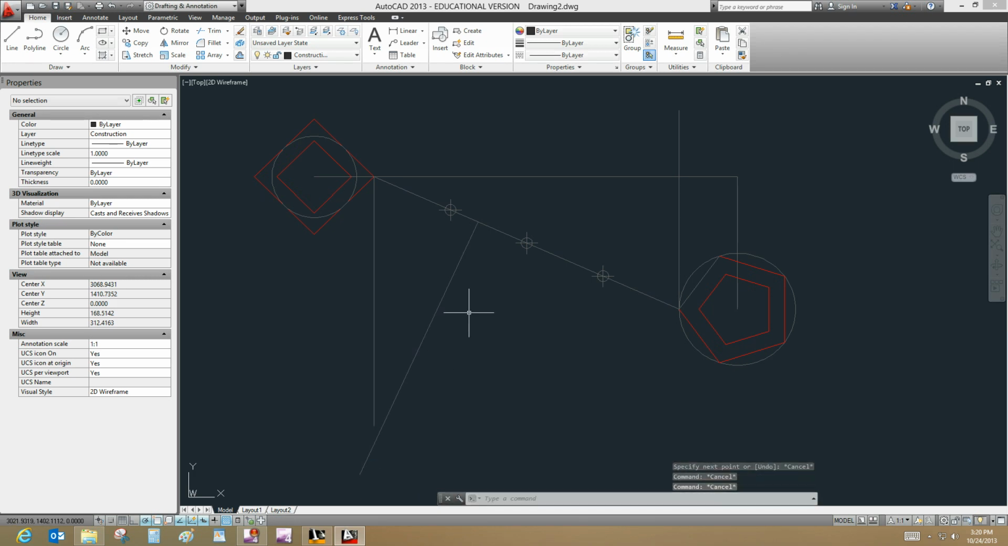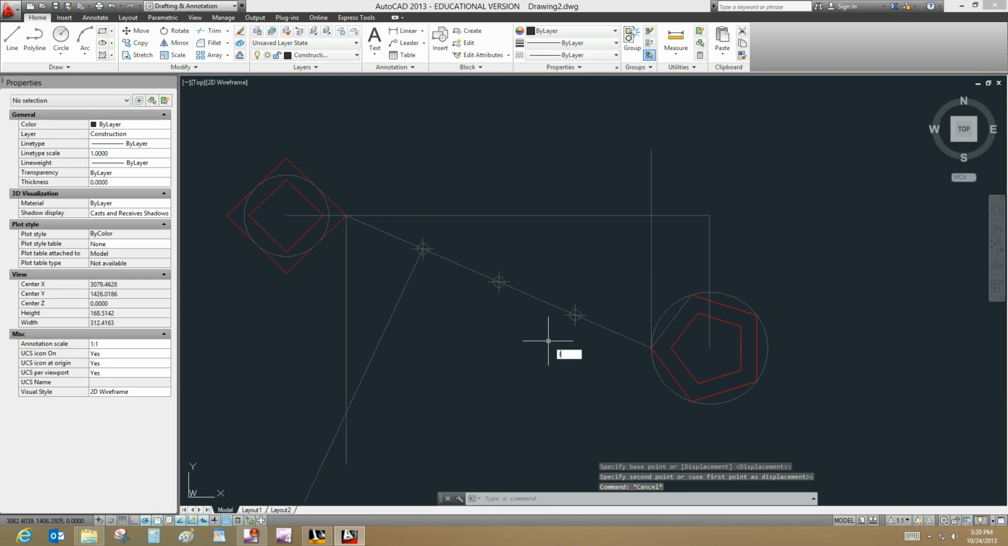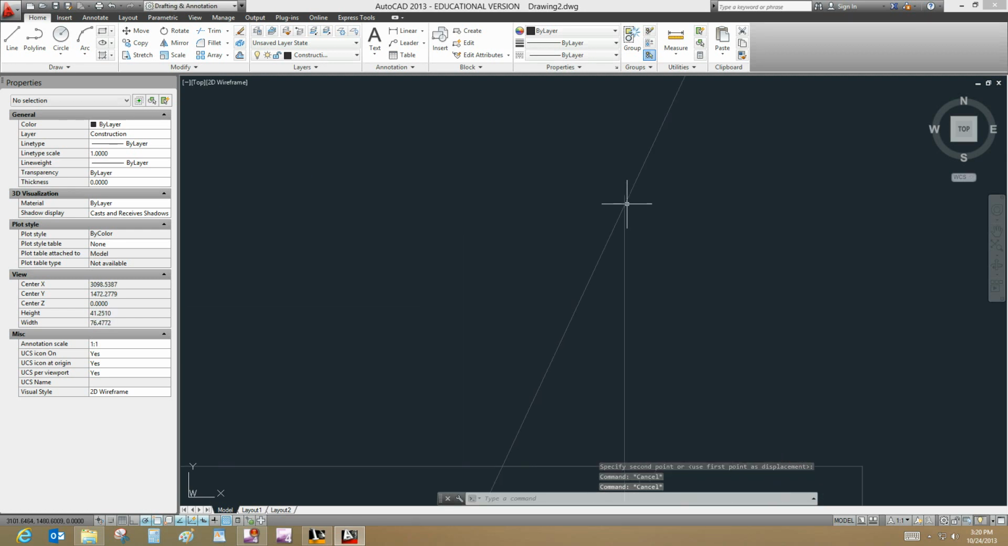Once you've done that, move this line from the endpoint. Make sure you're using the endpoint snap, and make sure that you have your node snap turned on, and move it to the node. Then we want to do the same thing over here. So a perpendicular line, and then I want to move it to this node. So what I've done is create a couple of intersection points.